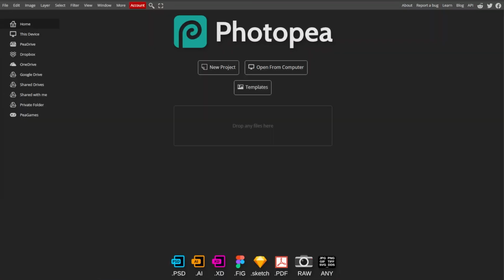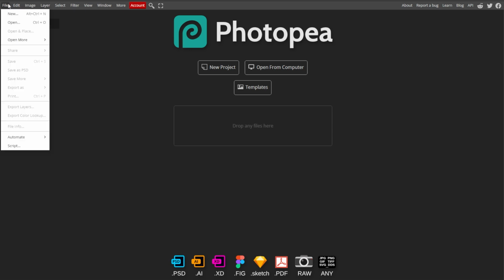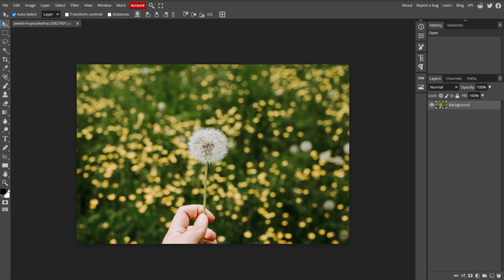First, go to Photopea, then click on File in the top left corner, and select Open to open your image from your device. Now we're going to add a layer mask. In the Layers panel on the right, select the layer of the image that you want to fade. Then click on the Add Layer Mask button at the bottom of the Layers panel, and this will add a white layer mask thumbnail next to your image thumbnail.